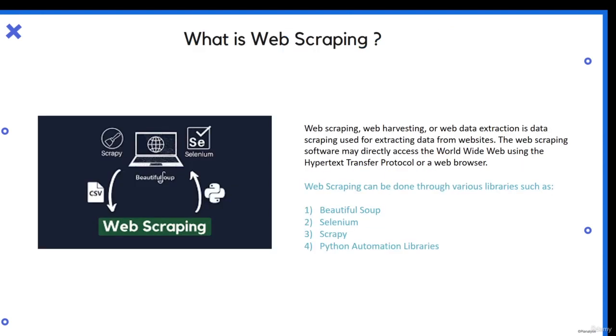So now, what is web scraping? Web scraping, also known as web data extraction, is data scraping used for extracting data from websites. As the name itself says, web means the web browser and scraping means to scrape or take out. So web scraping is basically taking data and information from websites. Web scraping software may directly use the World Wide Web using the Hypertext Transfer Protocol or a web browser. Basically, they directly use the HTTP protocol or the www that we use.